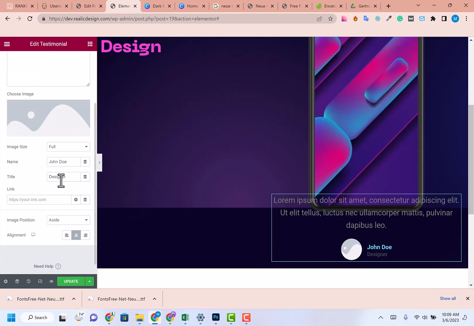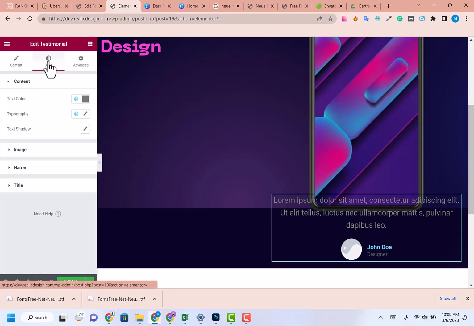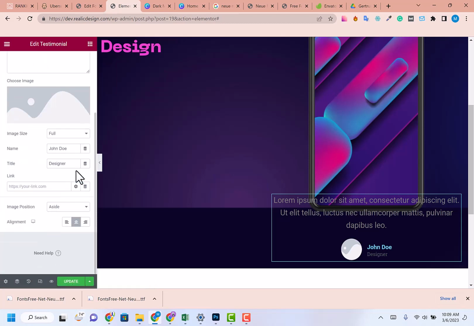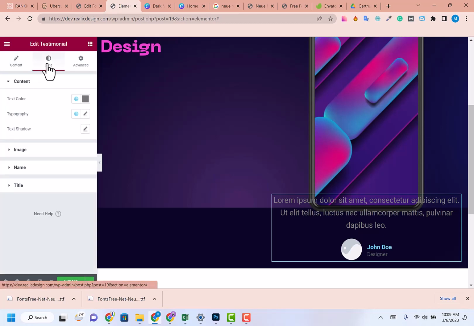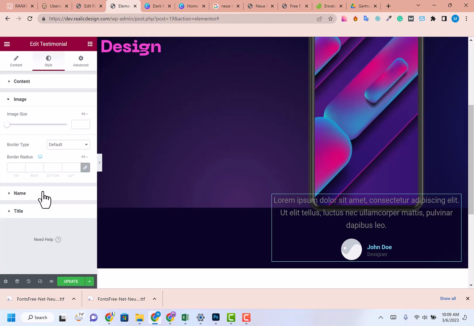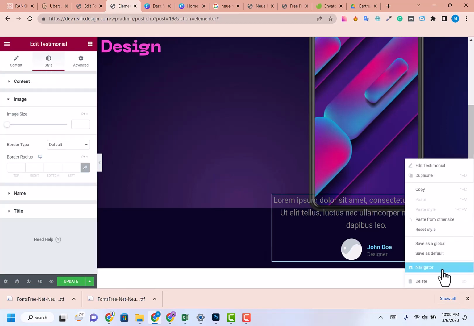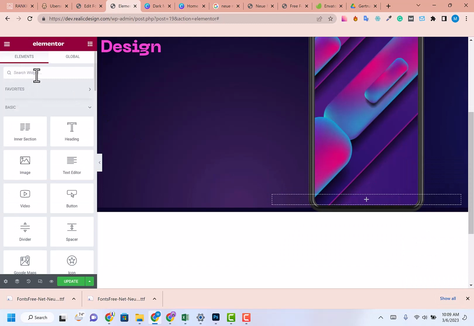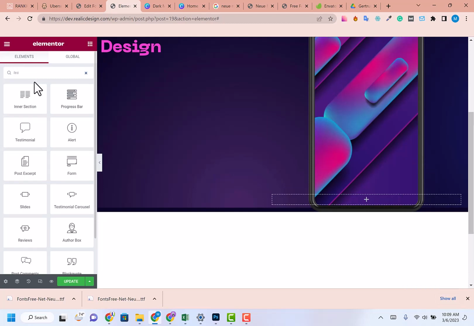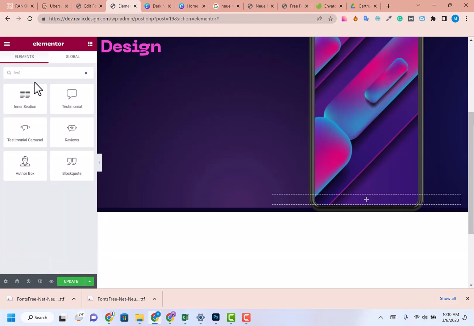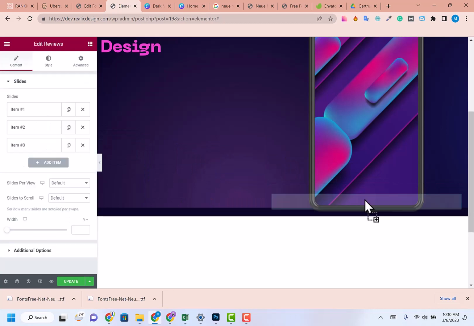And here is an image, position, styles. There are a lot of styles, image, title, and so on. So we can add these one by one, and inside top alignment you can add testimonial and title like that. If you want to add a testimonial slider, just like sliding items from your testimonials, you can do it like that. If you want to add reviews, you can do like that.